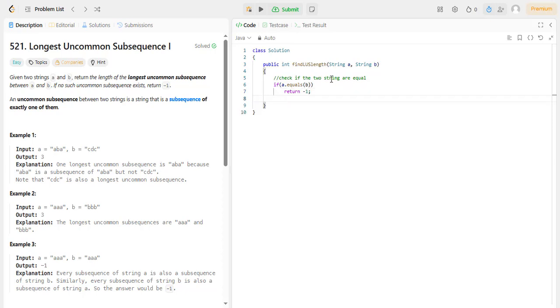Okay. What if the two strings are not the same? If two strings are not the same, obviously I can form a longest uncommon subsequence. So what I'm going to do is return the greater length of the two strings. I have got two strings. Out of those two strings, whichever string has the greater length, that is the length of the longest uncommon subsequence that can be formed.